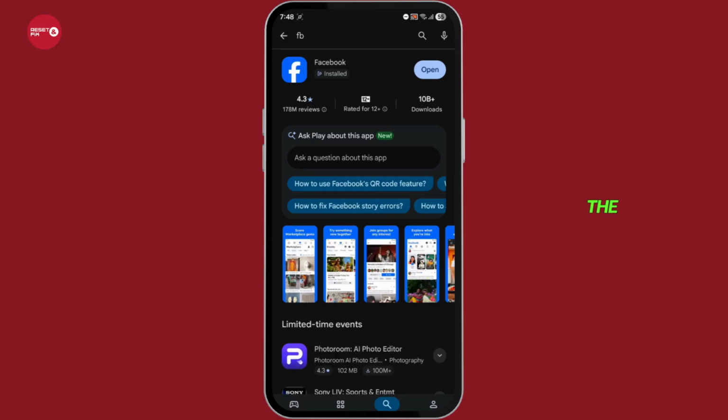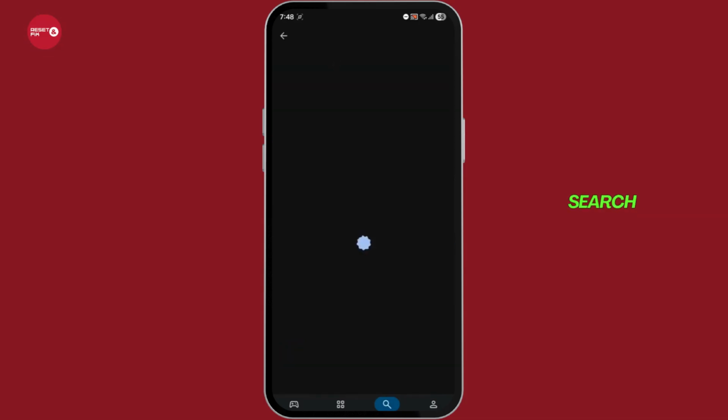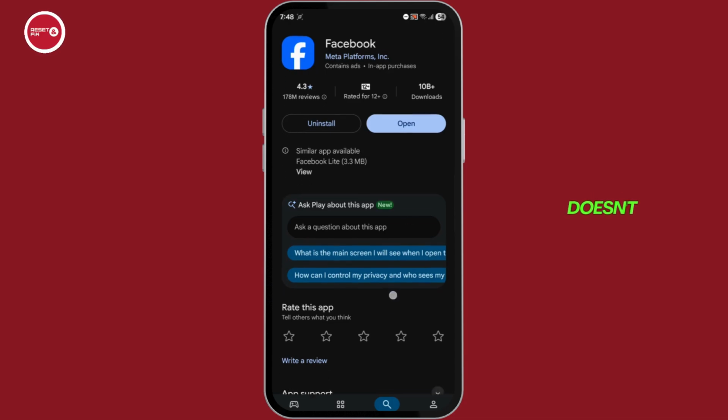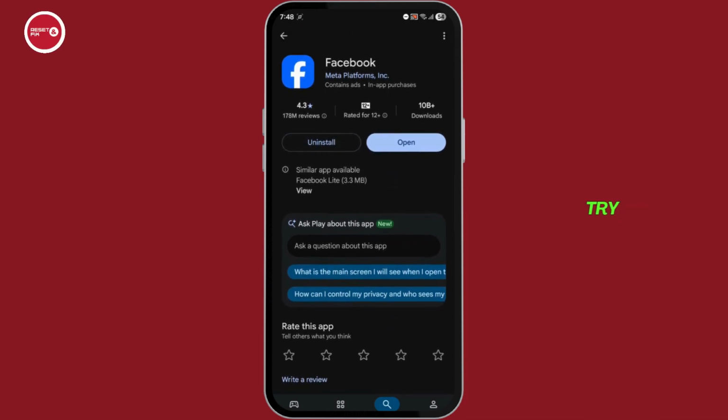Also check if you are using the up-to-date version or not. Go to the Play Store and search for Facebook and open it. And if you see an update icon in front of open, simply tap on it and your app will be up to date to the latest version. And if that doesn't work, try to uninstall and do a clean reinstall, so that may fix the problem.